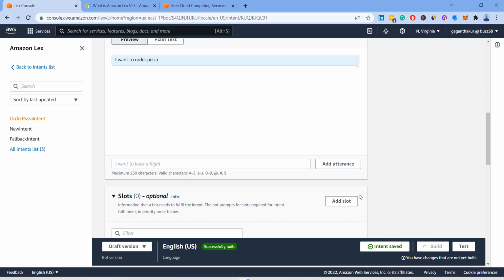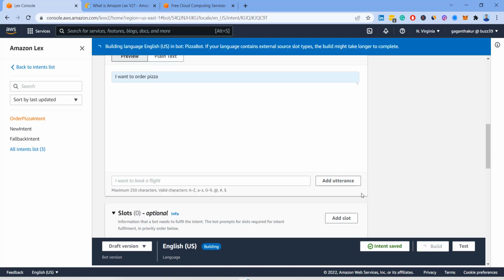Now I have seen that it is taking a bit longer time in building. As you can see, building language English US in bot pizza bot. If your language contains external sources slot type, the build might take longer to complete. It is taking some time, but let's give it some time, and then we'll go ahead and test it. When we actually test this bot, we will not see any response as such. We will just see the intent got recognized. I'll pause the video for some time and I'll come back again.